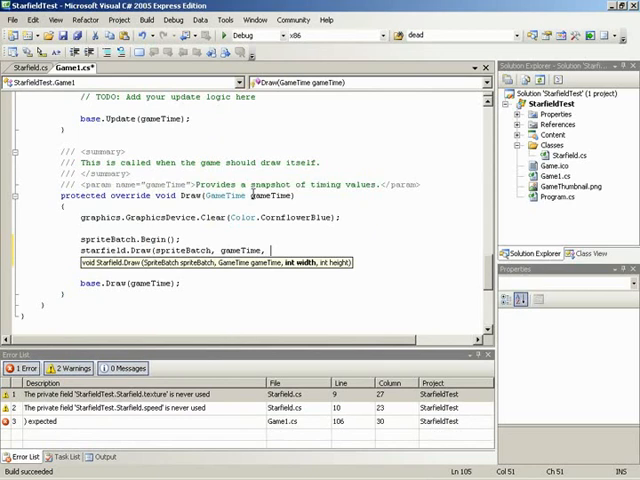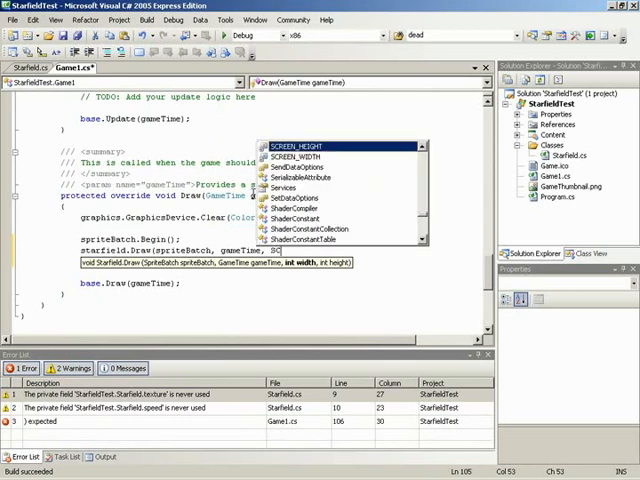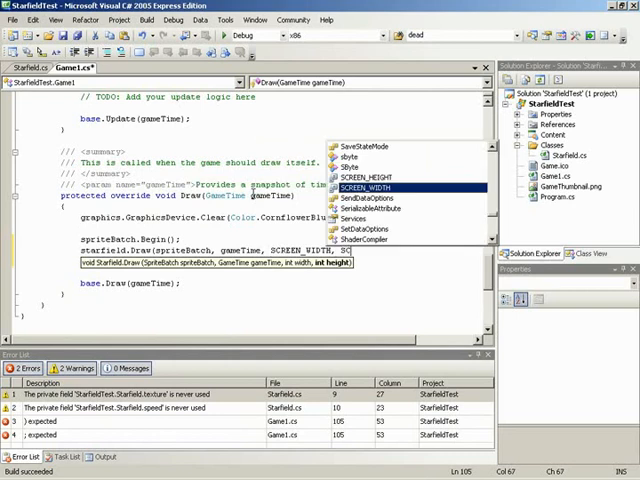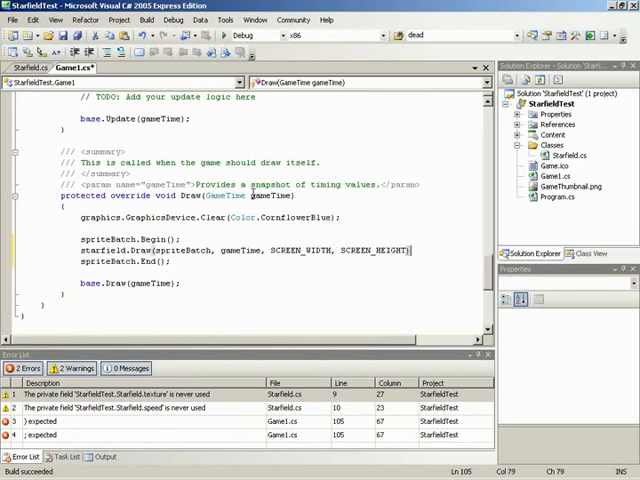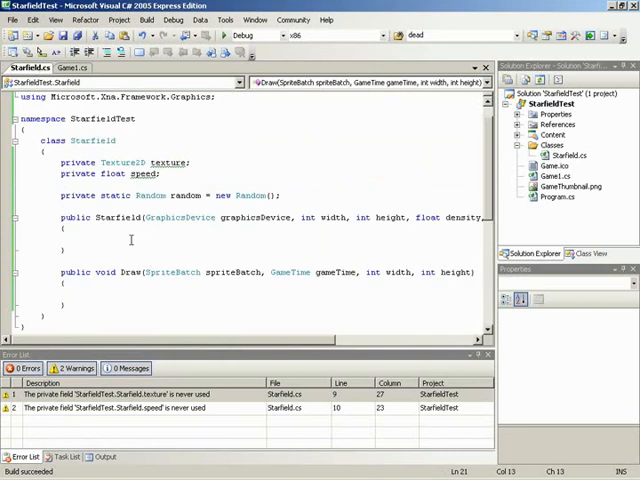Now, for the width and height, we would like the Starfield to be drawn to the overall screen resolution. So that means we can feed in screen width and screen height. So that ends off our call to Starfield.Draw. So let's go ahead and build real quick. Very good. And now it's time to focus on the heart of the Starfield. Exactly, because up until now, the Starfield itself is just a skeleton. Nothing actually happens in the constructor. So let's flesh out the constructor and provide an implementation.